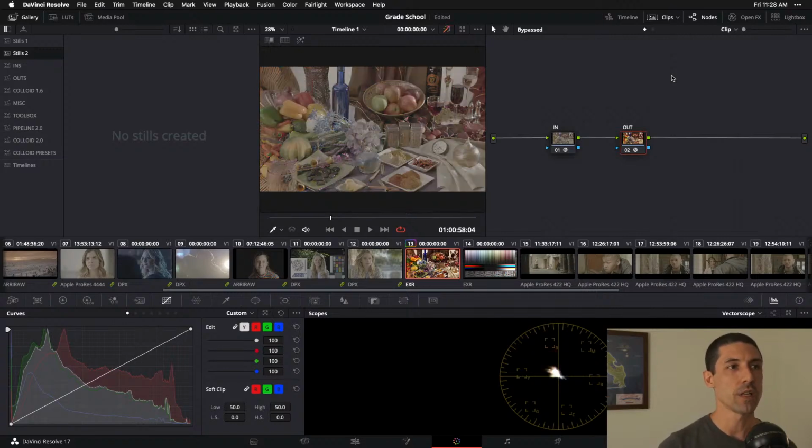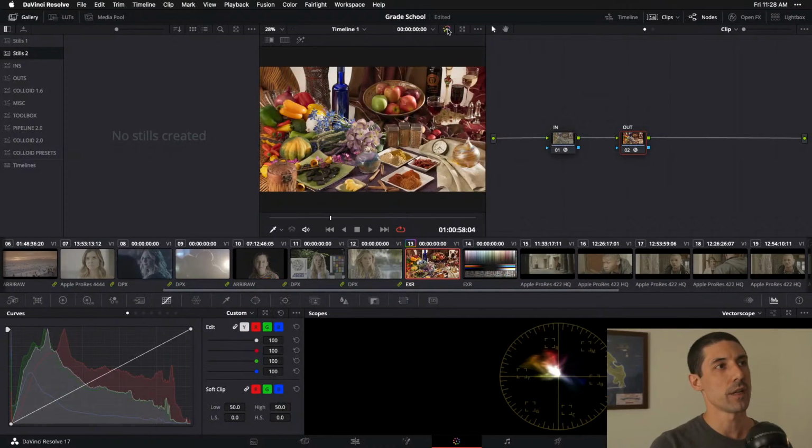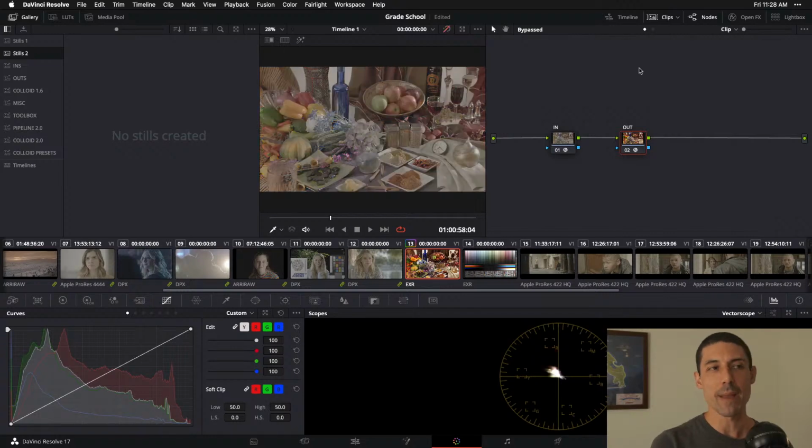Let's start by looking at our raw, unprocessed, straight out of camera negative. I'll start here and just do a bypass all nodes, which I can do with Shift D, or I can hit this little Sonic the Hedgehog looking thing up here to bypass all my nodes and see the negative in its original state.